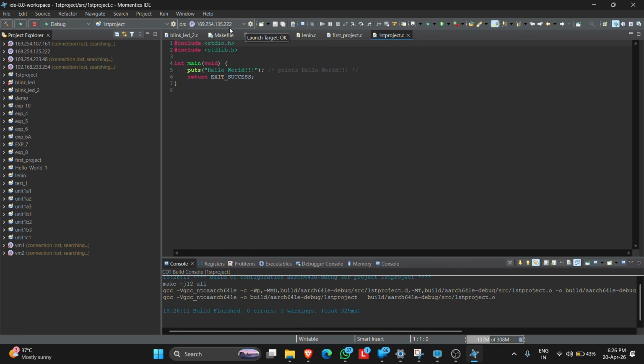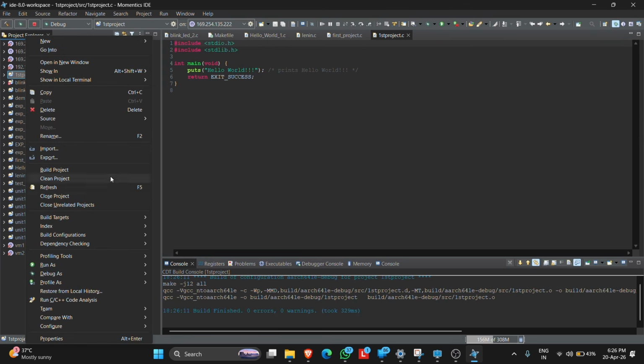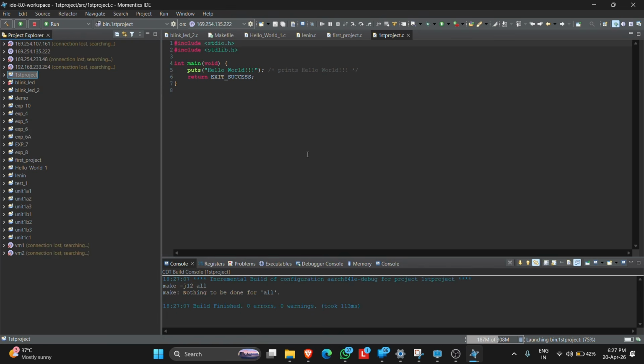So after doing it, select your project name here. Our project is here. Right click it. Go to run as. Select the first option, C or C++ QNX application. So you will be getting the output as hello world here.